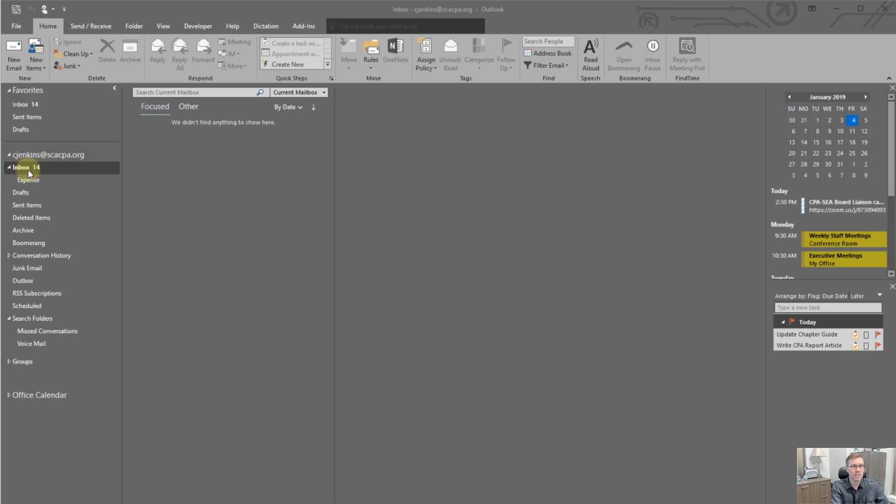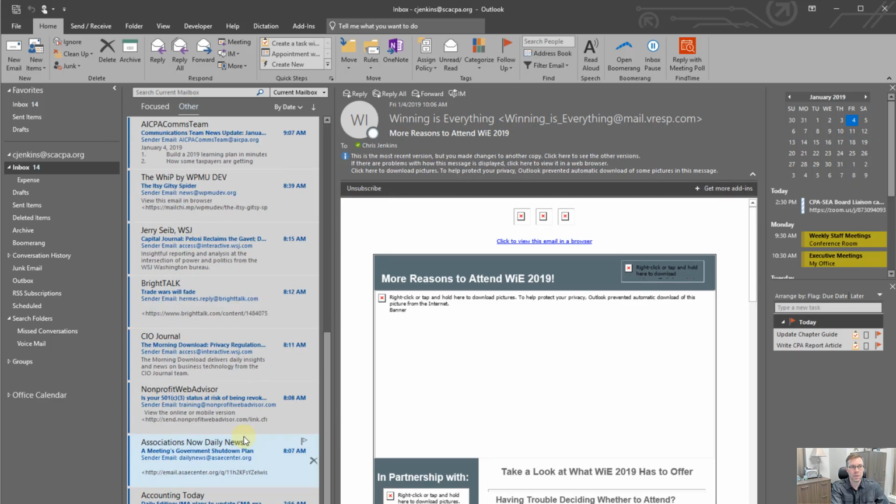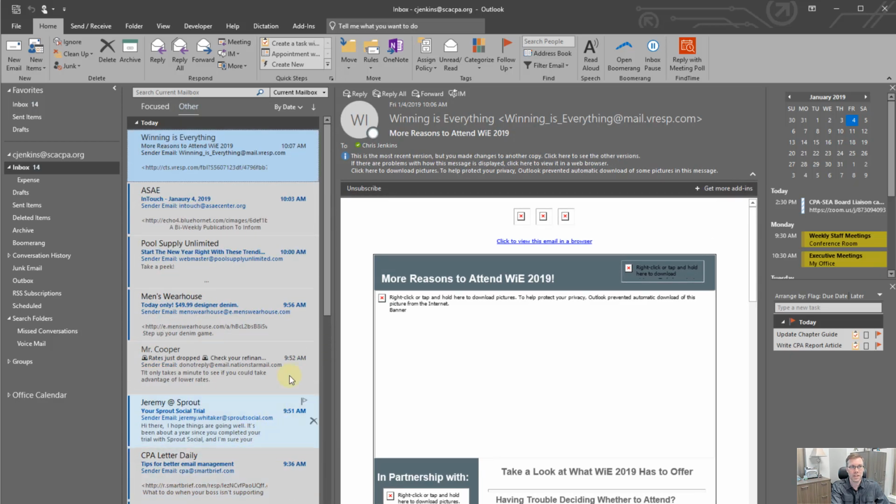So we're in Outlook. My focused inbox is clear. And you'll see that over here it says inbox 14. So where are these messages? The focused inbox does a good job of separating the things that I need to respond to and the things that perhaps I just need to review.